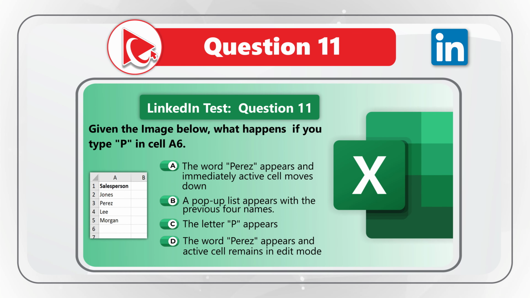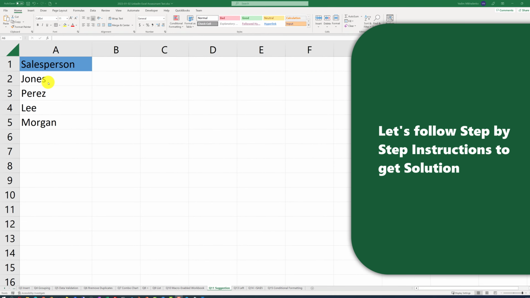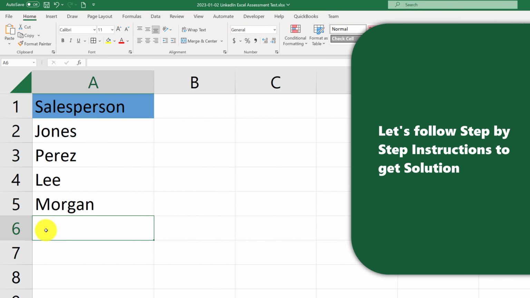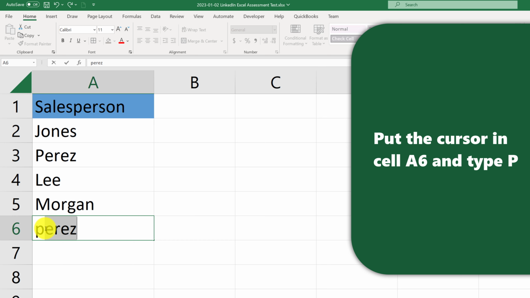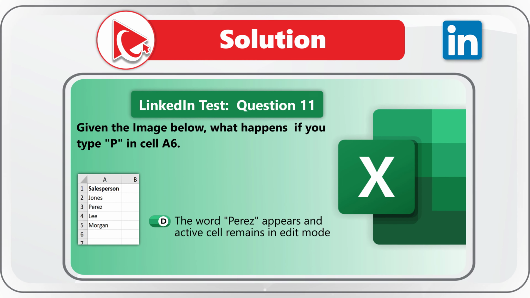Let's jump to the Excel so I can explain the solution. Here's the list that I retyped from the Excel assessment test. We will put the cursor into cell A6 and type the letter P. What you see is the autocomplete feature of Microsoft Excel. Excel tried to guess the value that already starts in cell A3 and helps us type it in cell A6. I believe the correct choice here is choice D.